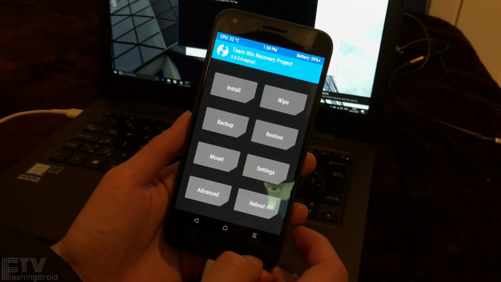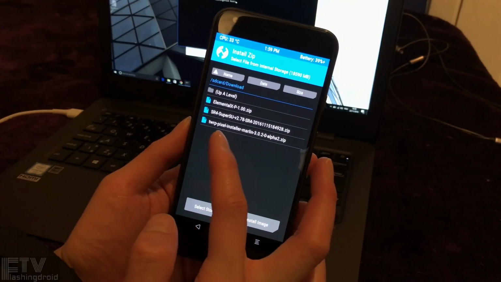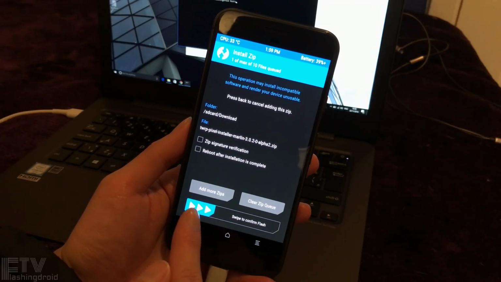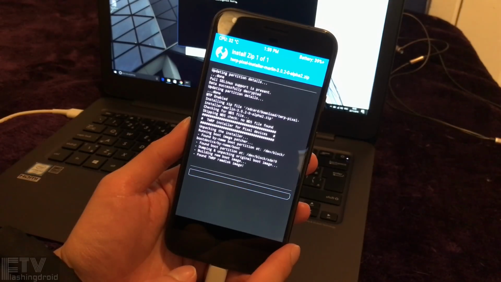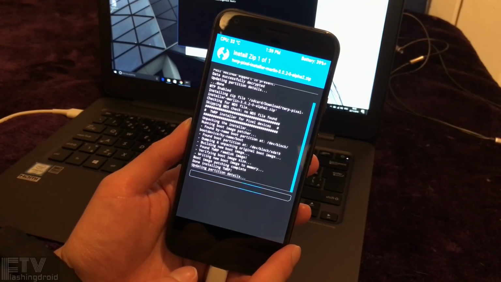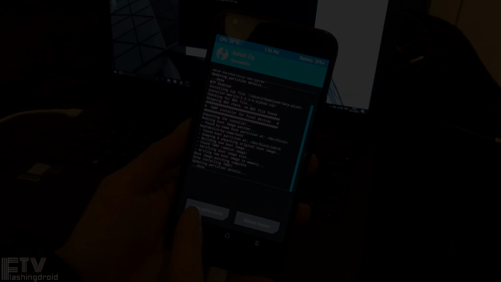After you've entered the recovery, select Install and look for the twrp underscore pixel underscore install something.zip. Then swipe to install. This will give us a permanent third-party recovery. Just reboot the phone after the installation has finished. It takes really a long time, but it's fine.